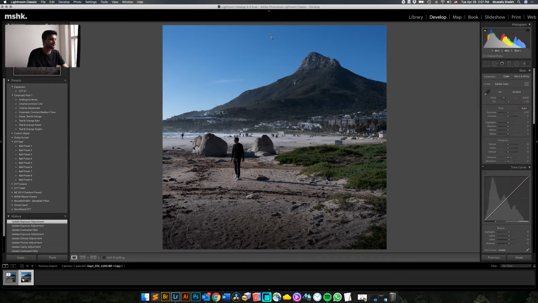Click done. Second thing I'm going to do is, since it's a morning image, I think we want a little bit of warm light coming in. So we just make the temperature a little bit warmer, a little bit towards the yellow side. As you can see, now it looks a little bit warmer. Nice, beautiful morning light coming in.